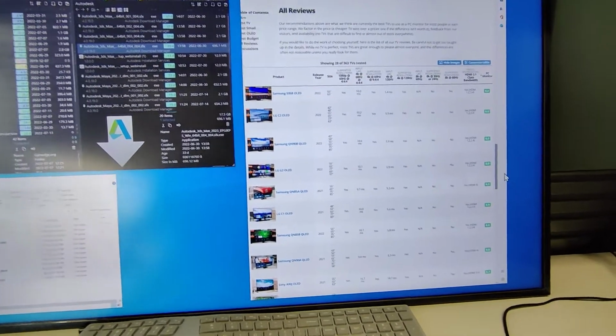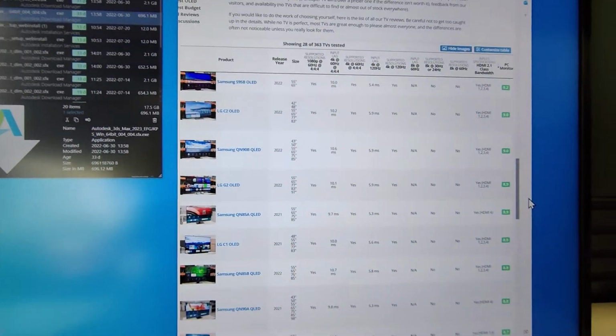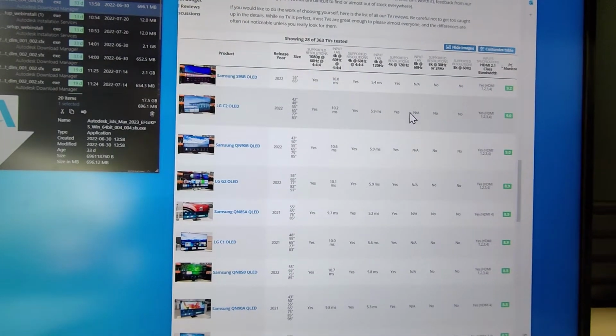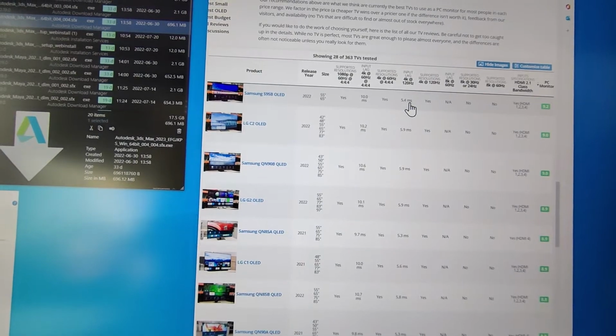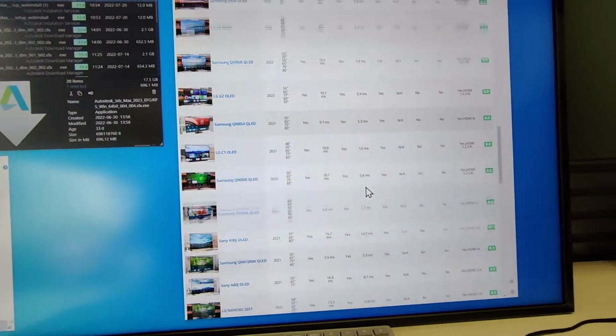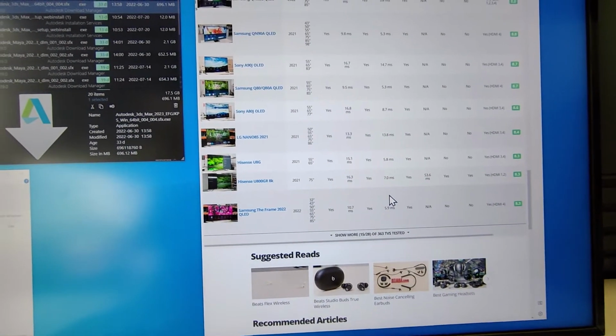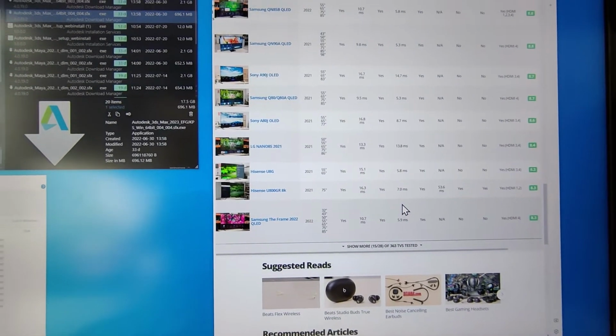So let's see, if I scroll down, you can see that this site also shows you the input lag. You can see here, this is only 5.4 milliseconds and so on. Some TVs will have 20 milliseconds, that will be pretty high, so I would stay away from those.